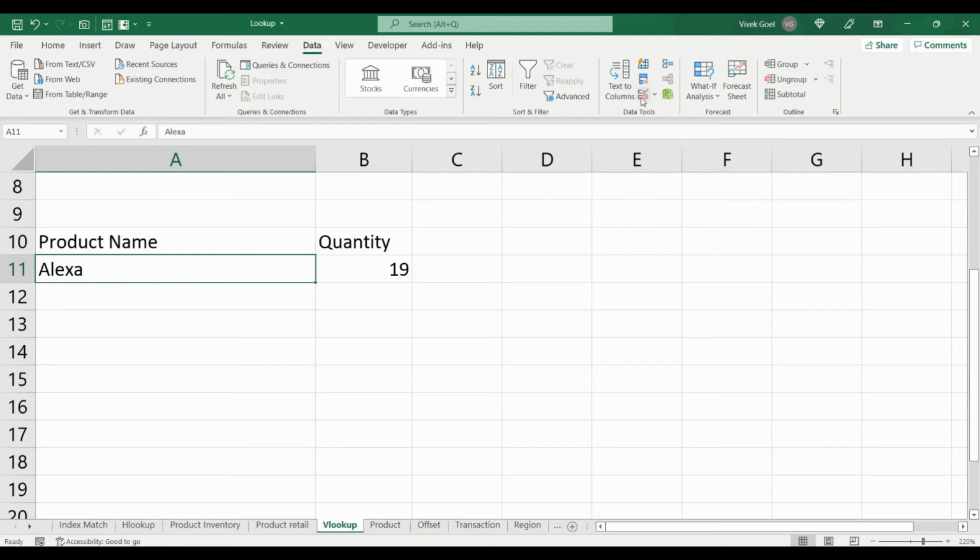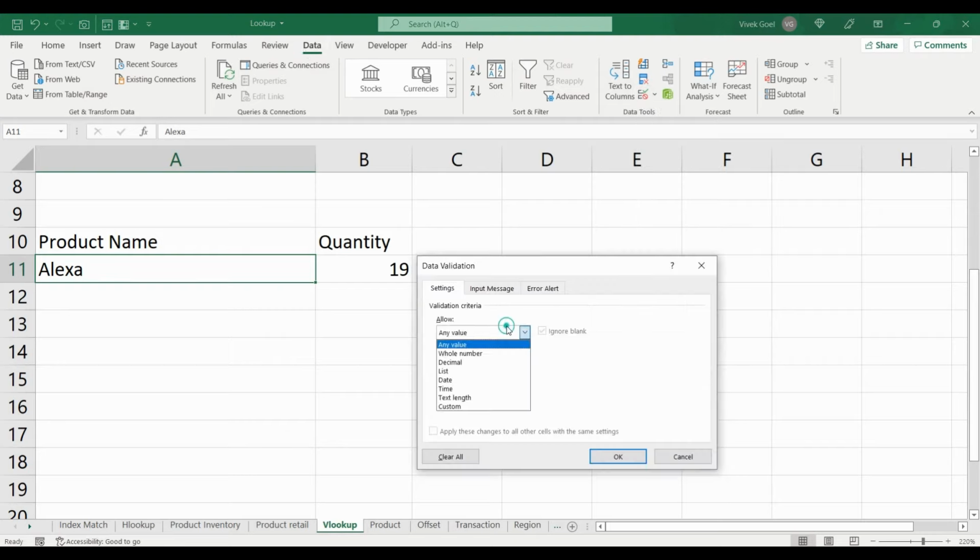and we click on data validation. We choose list and we select the products that are available. Now we do not require the IFERROR function because we are only looking up products that we know are present, which is pretty neat.